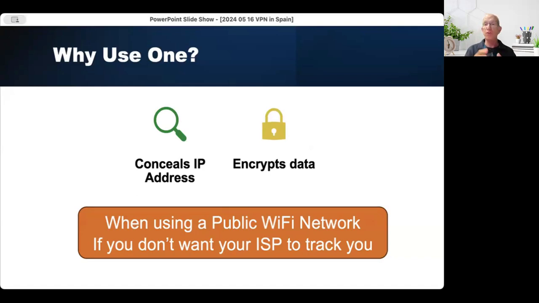And if you don't want your ISP to track you, you would want to use a VPN, because ISPs do collect data. Internet service providers collect data about websites you visit and activities you do on the internet based on the fact that you're using their service. So that might be reasons to use a VPN.